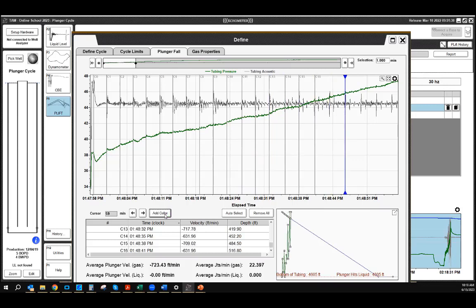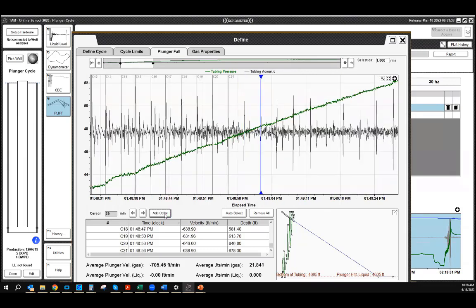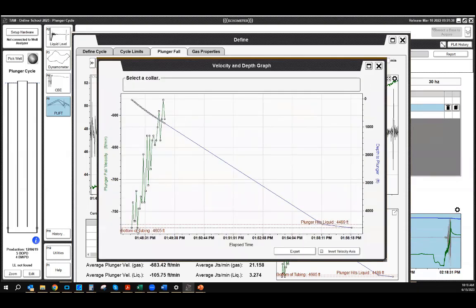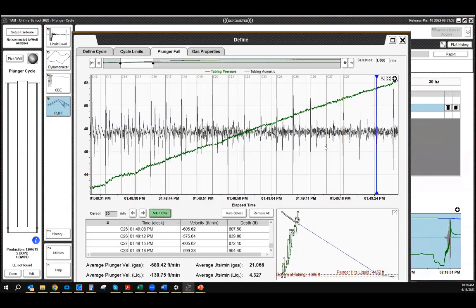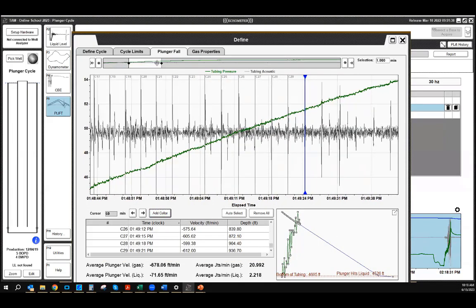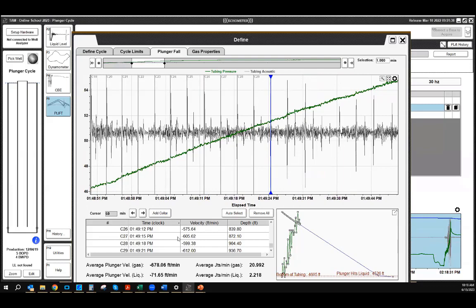So when I feel comfortable with the software picking the colors, we can keep doing this all the way down. And I'm just clicking on add colors, or you can use the auto select option. To this point, you can see how the plunger falling velocity is changing. It's slowing down from 780 or so, and it's less than 500 feet per minute already. You can keep adding colors. And those are very clear color kicks, very good color kicks. So I'm going to click on auto select.